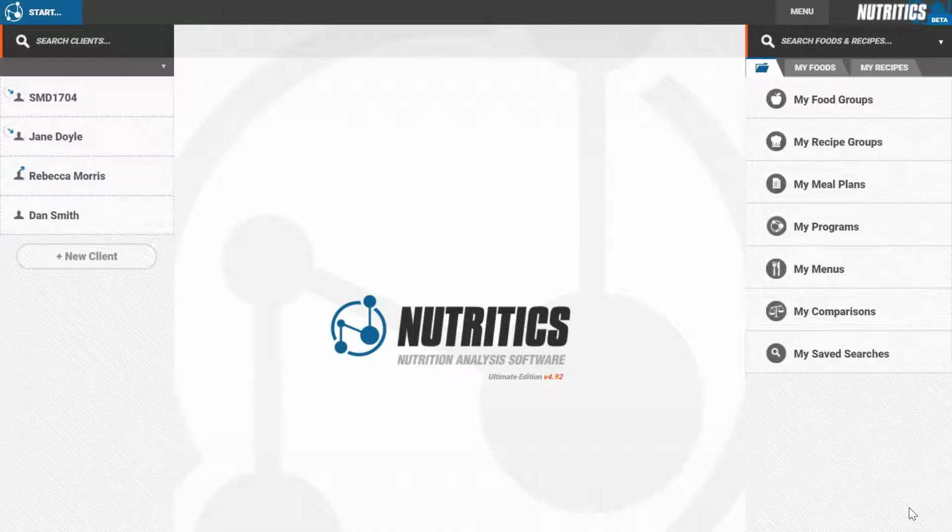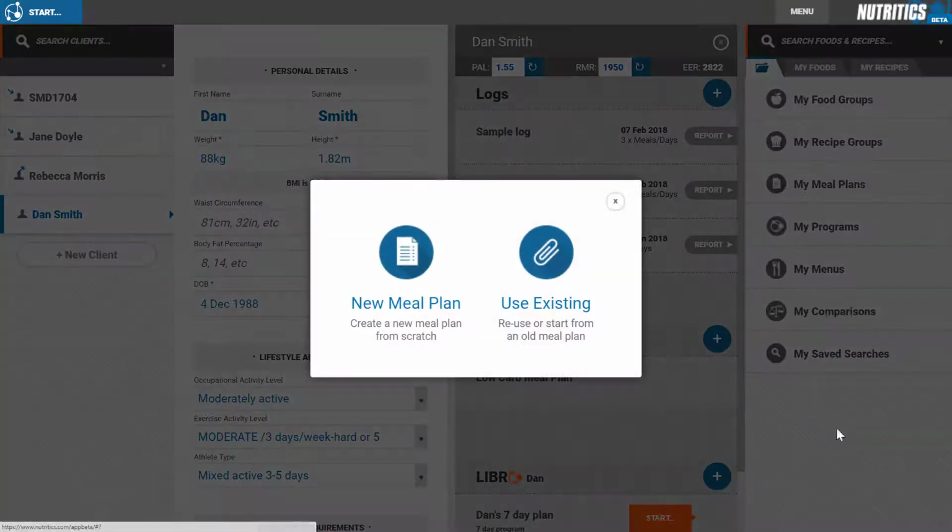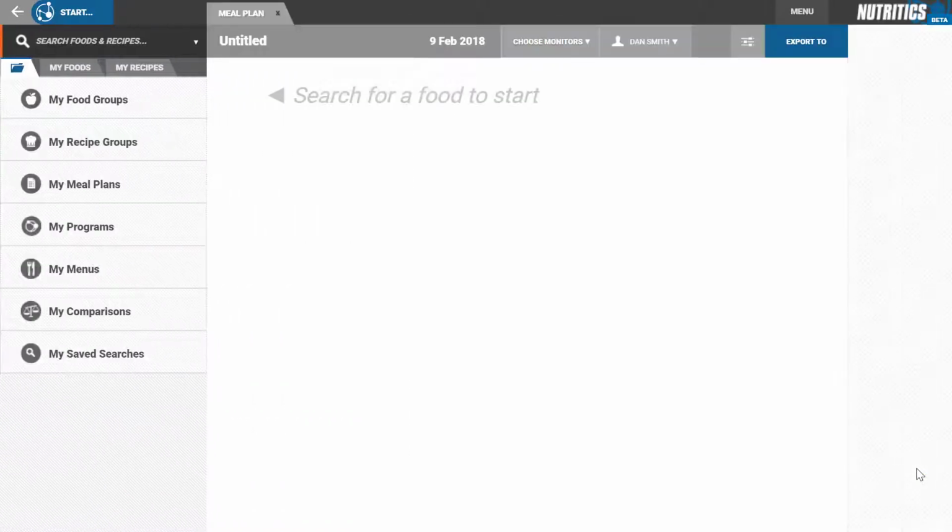The meal plan creator can be used to make custom meal plans and sample diets for your clients. To access the meal plan creator, select a client or create a new client and click the plus button beside meal plans. You can create a new meal plan from scratch or use an existing meal plan as a template.